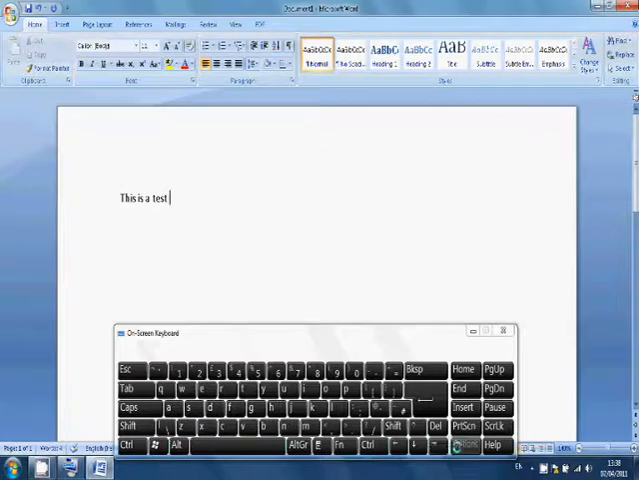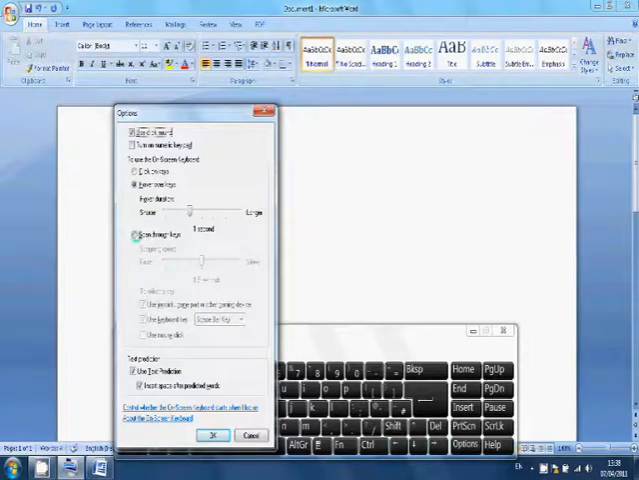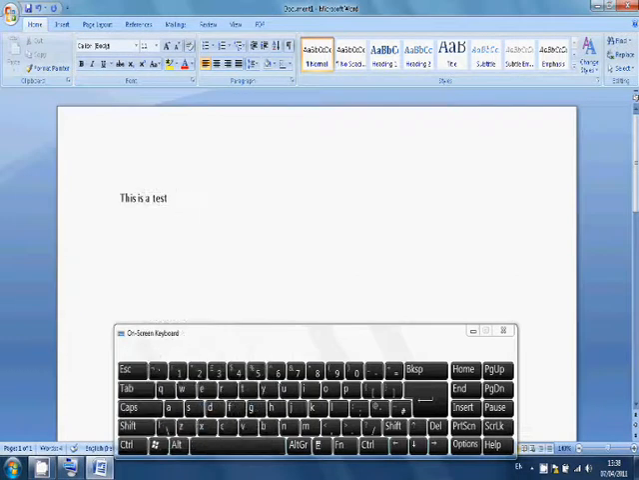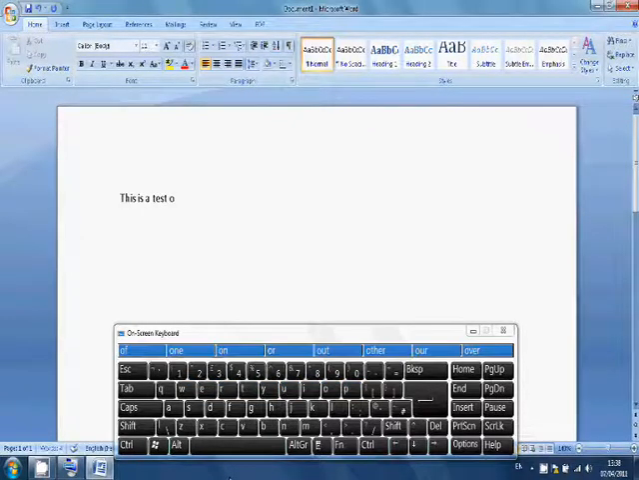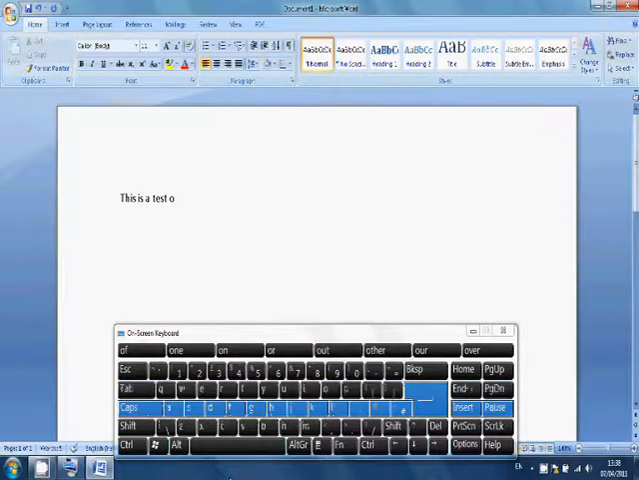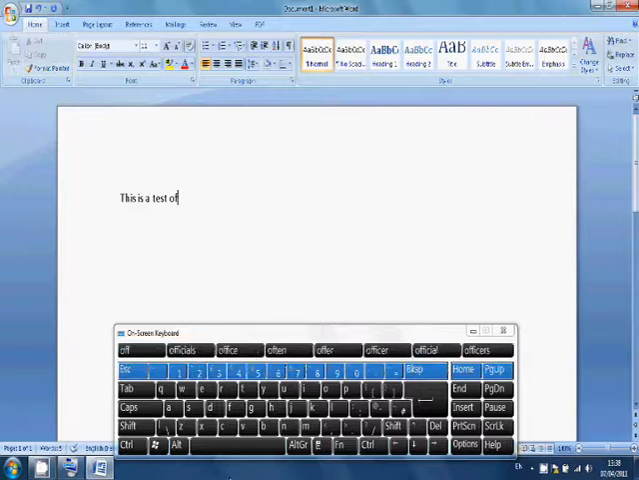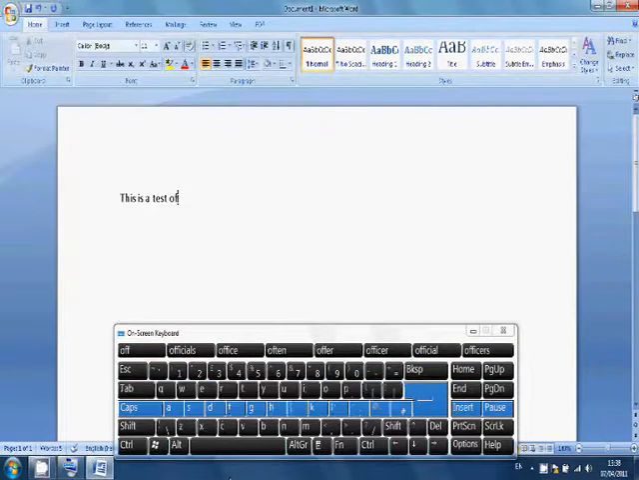Going to options again, going to select scanning, and this allows switches to be connected. And typically we might use a joy cable to interface with some switches. So scanning involves the rows being scanned at a time and pressing the switch to select a particular row, and then once the row is selected, groups of keys in that row are then scanned, and then once a group is selected, individual keys within that group are scanned.